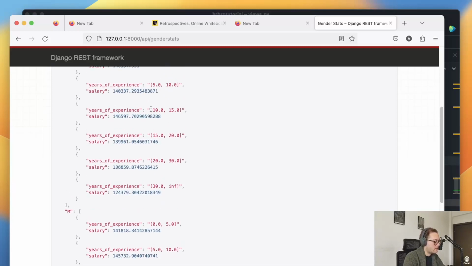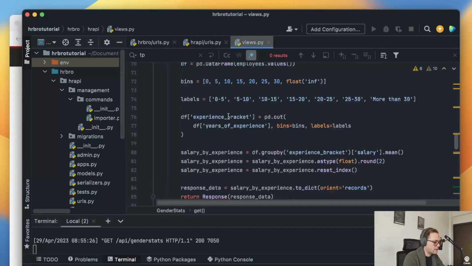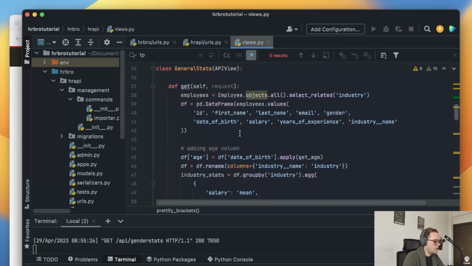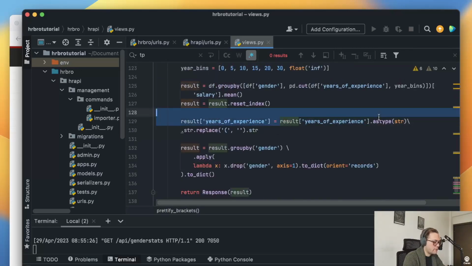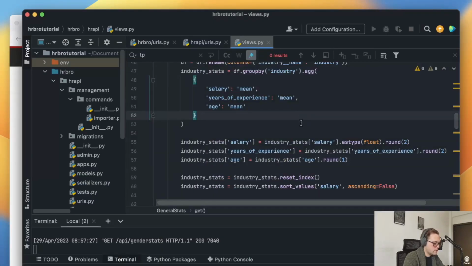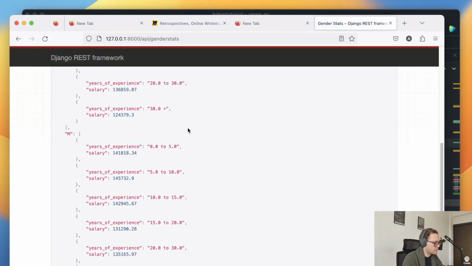Let's format that a bit better because I don't really like the way this looks. Now the reason why I'm not reusing my prettify bracket function, I could upgrade it, but it's expecting str. Here we're not dealing with a string. Even though I do astype str, if I pass this in my prettify bracket function, it's not going to work because it's not actually a string. So we're just going to do the replace thing manually. And we might want to add some rounding to the salary. Cool. There we go. It's much cleaner now.